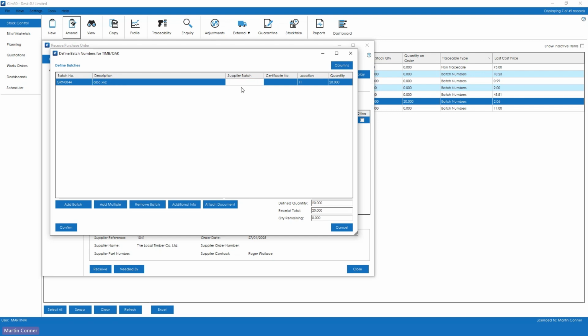I could put a supplier's batch number in there, if we wanted it to hold their batch number. It may be that you have this not auto-generated and you use the supplier batch number as the batch number. That's entirely up to you, but we've given you that flexibility. A certificate number, these fields are not mandatory.